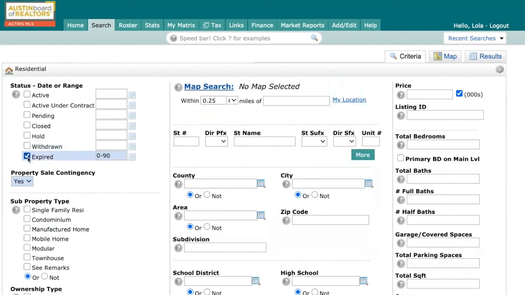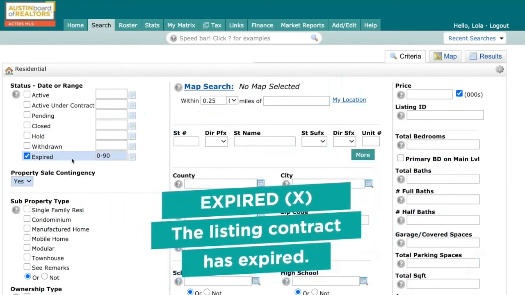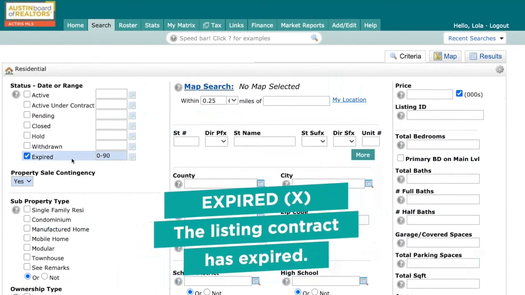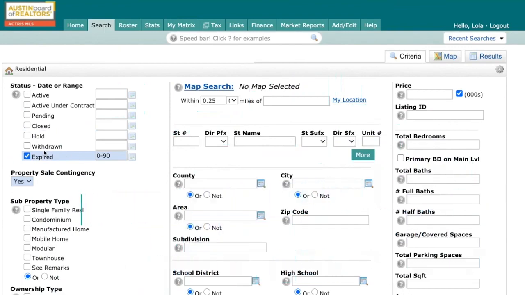Our last status here is expired, and expired is the same as it always has been. The definition is simple. The listing contract has expired. Guys, it's incredibly important that you understand the definition of each one of these statuses. It will help you further be successful inside the Matrix platform.